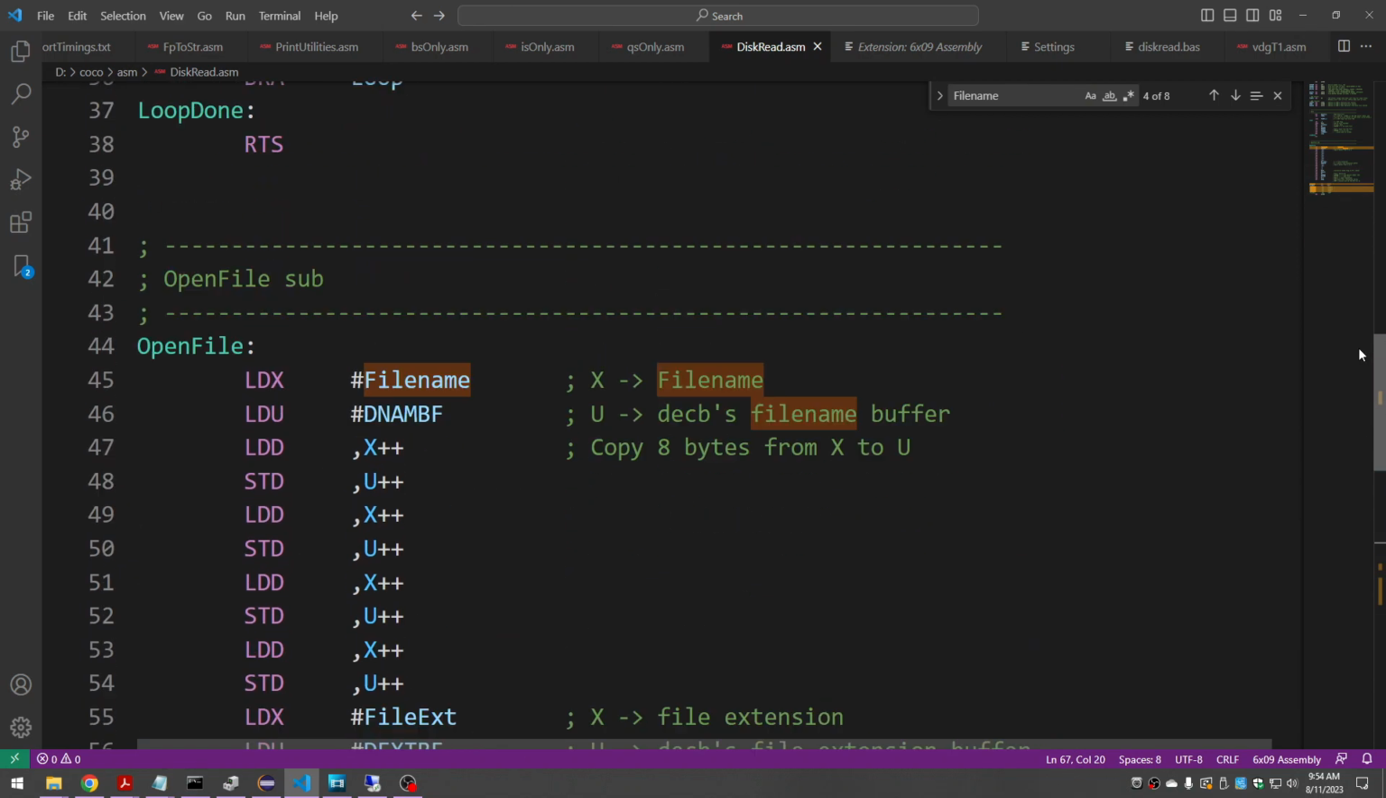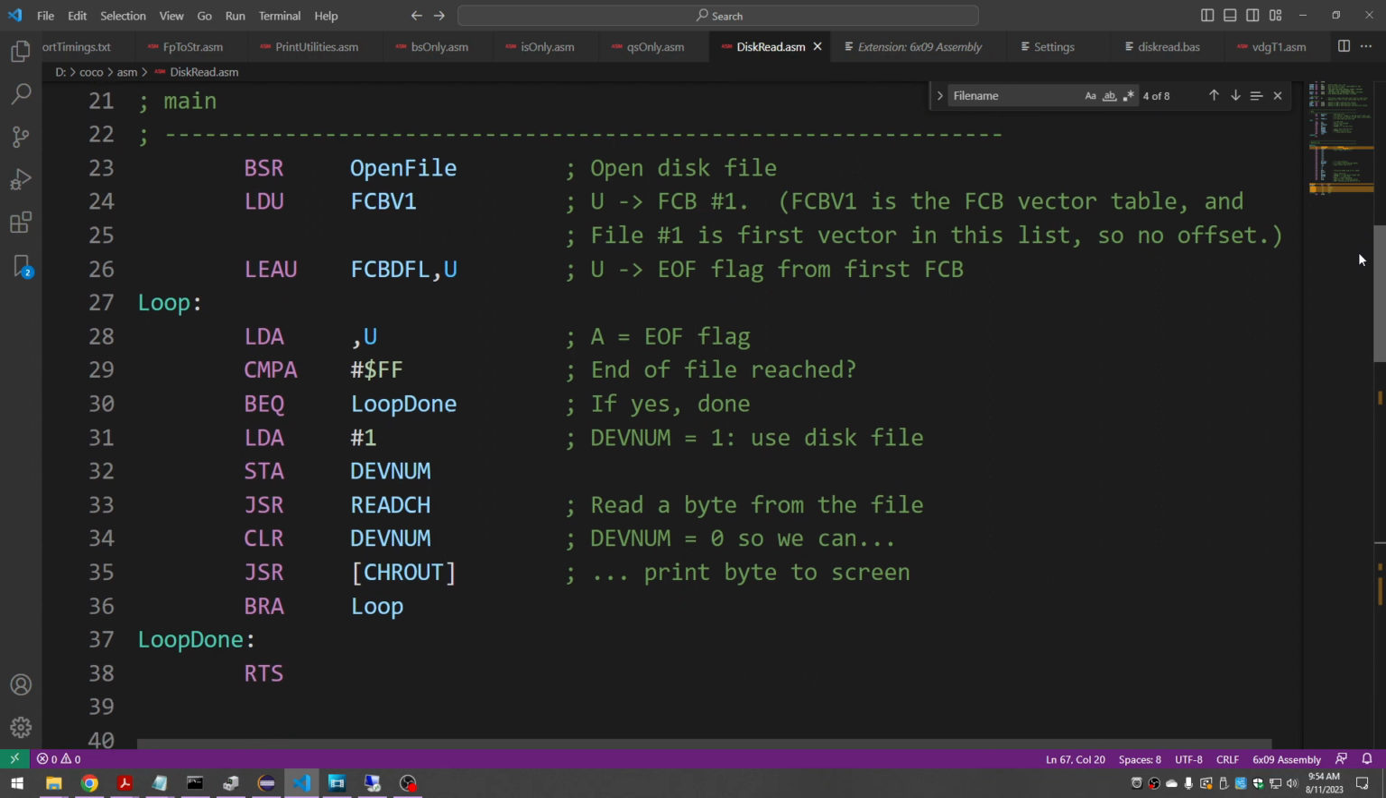Talking about going back to main, let's go back to main. Now that the file's been open, I can go into the file control block, and then I can find that end of file flag, which I need to use as I'm reading from the file so I know when to stop. So first, what this does is it goes into the array of vectors. So this is a table of locations of FCBs. So I go into that table and I pluck the very first one because I'm using file number 1. So now U is going to point to that file control block.